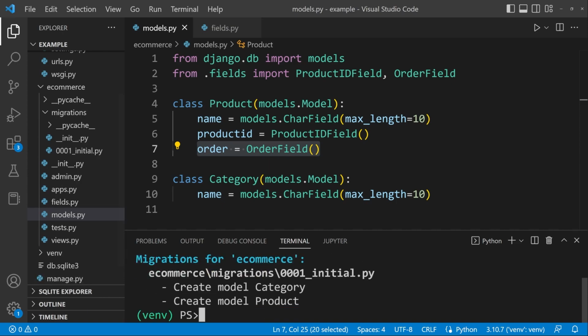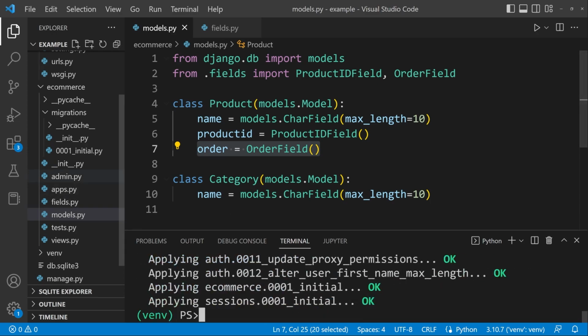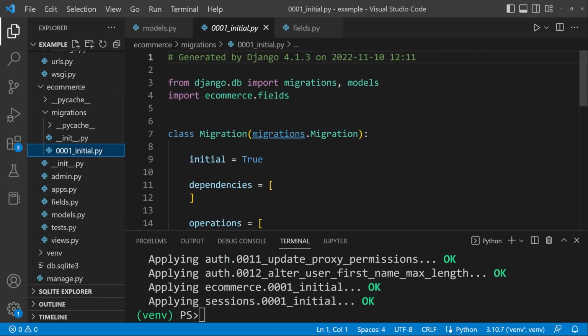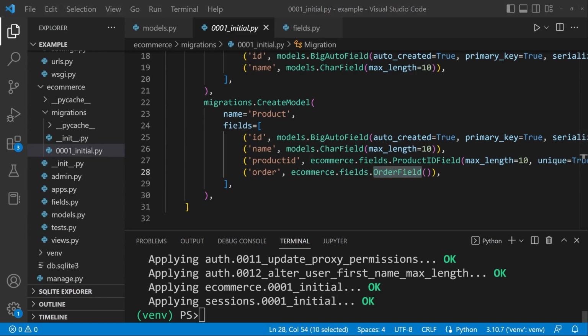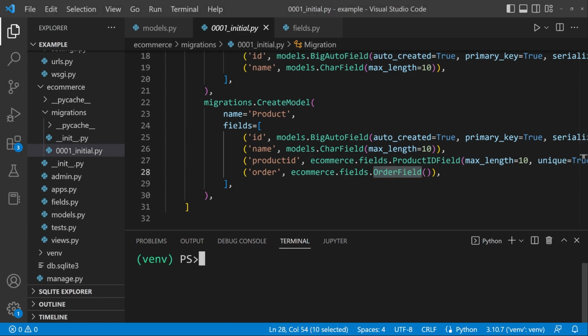Okay, so now we're ready to go ahead and make migrations. And let's go ahead and migrate. Everything looks to be okay. Let's take a look at the migration here. You can see inside the file here, we're going to create an order field. That's using the order field custom field. Let's give this a go. So let's go into the shell.